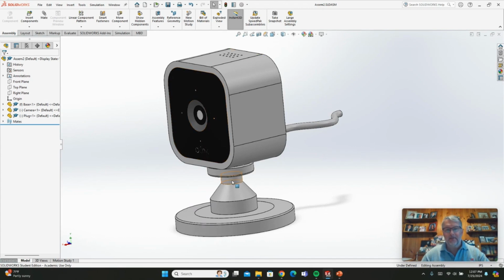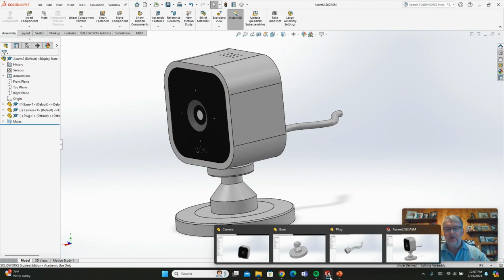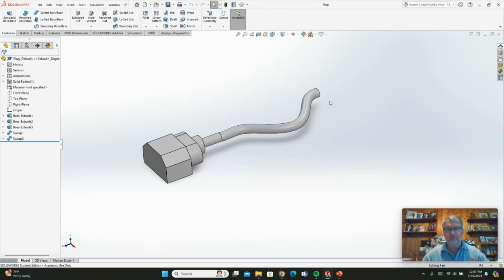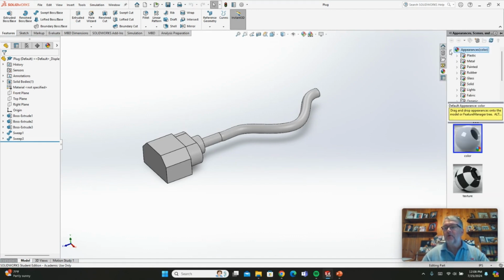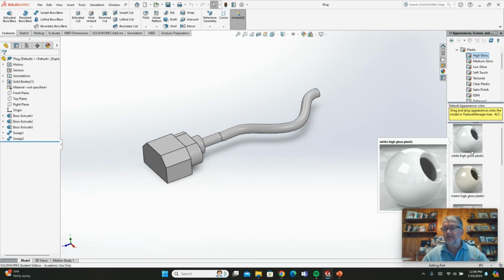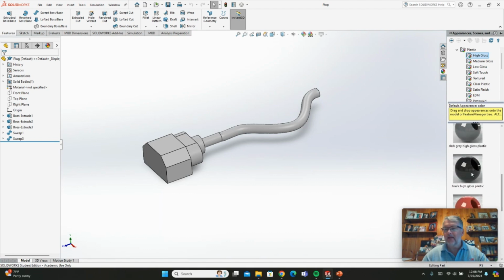We've created our assembly. After you create an assembly, you can very easily go back and make changes to the assembly or to a part, and it automatically gets updated in the assembly, and I want to show you how to do that. So for example, I'm going to bring in the plug, and let's say that plug is black. This is just a feature change, but let's say it's plastic, high gloss, but it's not nice and white and shiny. It is a black color.